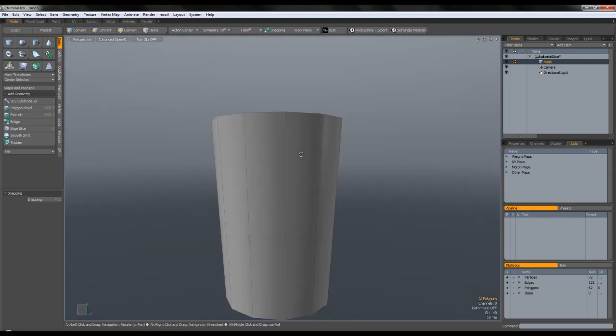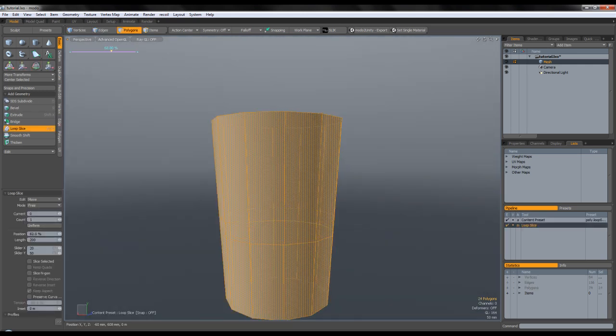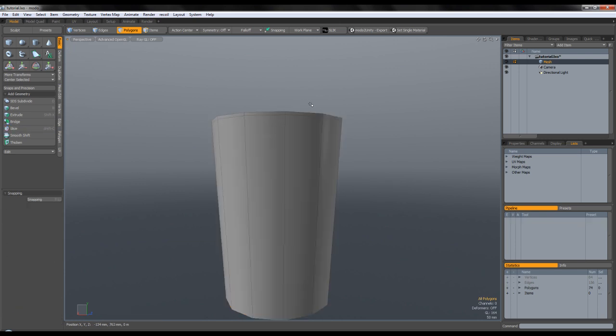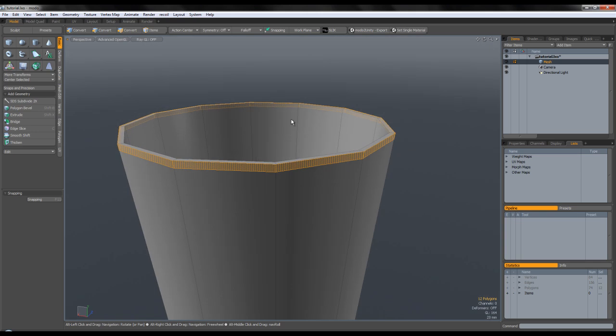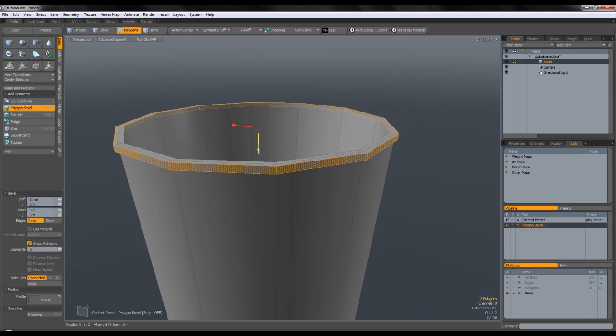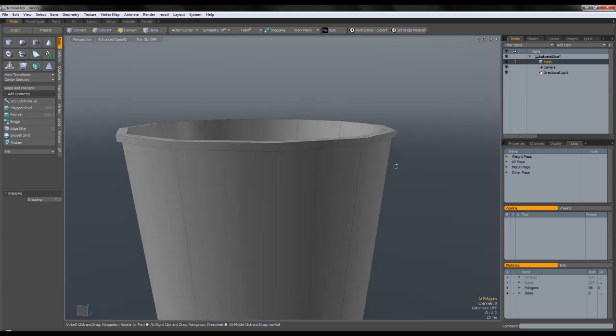Okay, and now these paper cups have some sort of a lip on the top here. I'm gonna add a loop and I'm going to extrude this to create that lip.